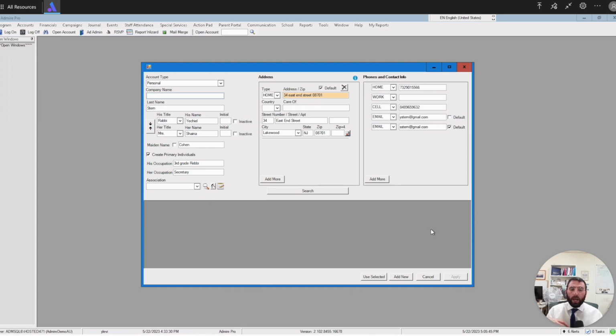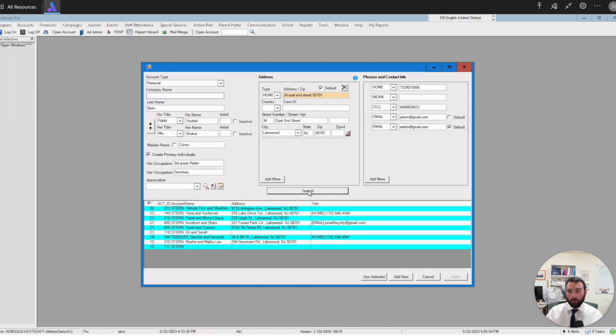Now, before I hit add new, I want to search our database to make sure that there is no other account already with this information. This will make sure that there are no duplicates and therefore would muddy up our database. I'm going to hit search, and it will load all Stern accounts in our database. As you can see, I have Yehuda Tzvi, Yona, and Yocheved, Yosef and Bli Mechaya, Avram and Shani, etc. But what I don't have is Yechiel and Shana. So therefore, I am confident that I can add a new account by hitting the Add New button.